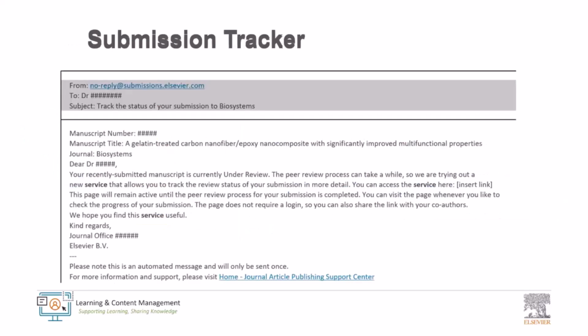We have now also introduced a submission tracker tool to more than 2,000 journals. Once a journal is using submission tracker, an email is sent to the corresponding author when the first reviewer is invited. As you can see from this screenshot, the email will contain a link right here to the submission tracker landing page, where the author can view the status of the review process of the submission. Please note that the same link will remain active throughout the end-to-end peer review process. We're expecting to have this submission tracker tool available to all journals in the near future.